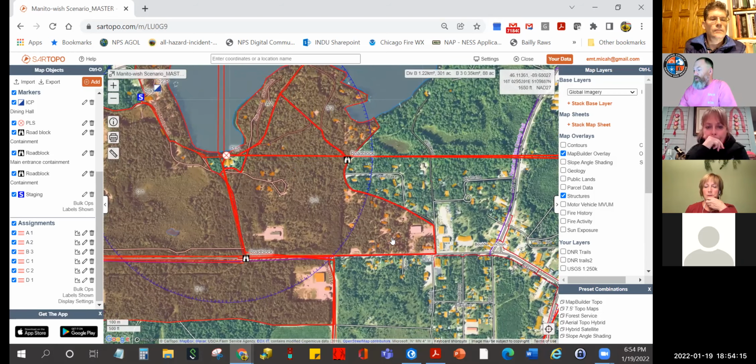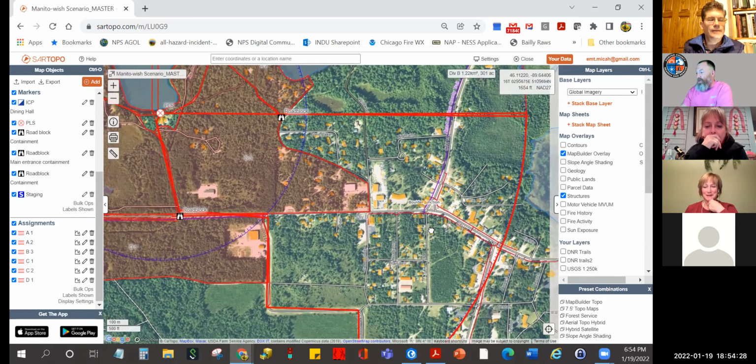I've got the structures turned on because that's really handy to see as we get closer to town over here. They have a zip code, but that's it. It's not an actual town. But you know, there's a lot of structures and stuff over here.